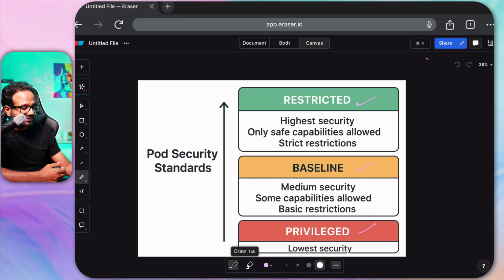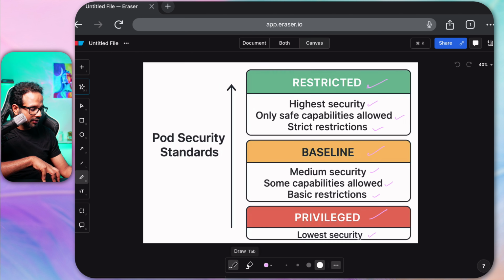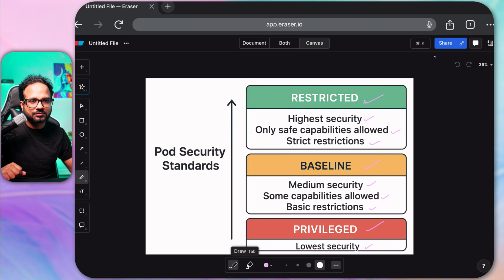Restricted has the highest security, only safe capabilities are allowed, and it has strict restrictions because the name is restricted itself. Baseline has medium security, some capabilities are allowed, and basic restrictions are there. Privileged has lower security, all the capabilities are allowed, and it has basically no restrictions. So that's another exam question that you could see.